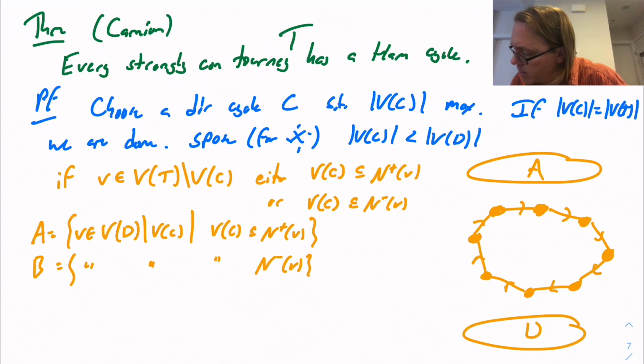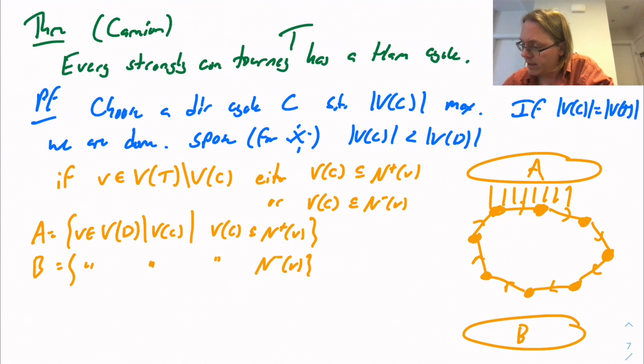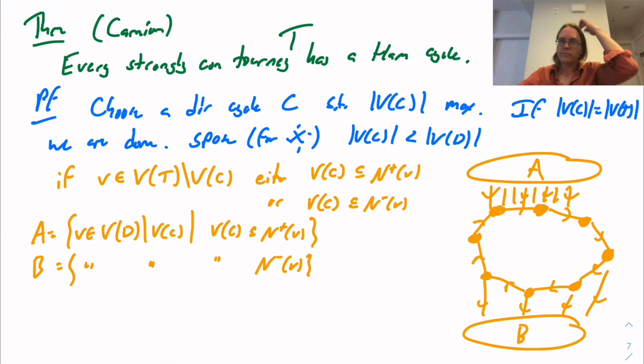So here's A. Here's the set B. And again, I know a lot about this picture. Every edge between A and this cycle is directed to the cycle. Every edge from the cycle to B is directed this way. Now, what's going on?